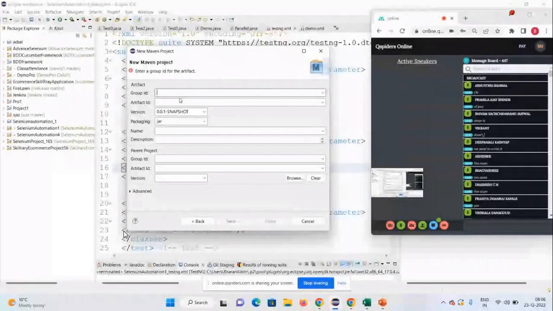It is an organization name. Okay. Group ID indicates organization name. One company name. You have to give the organization name, a company name. So let me give it as Infosys. Some company name. Group ID indicates company name.